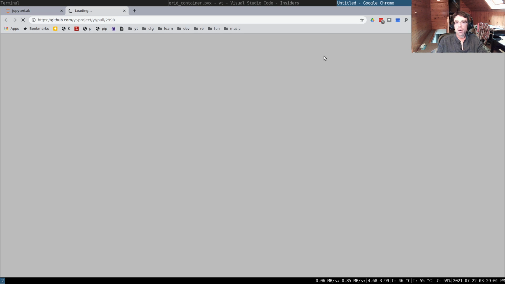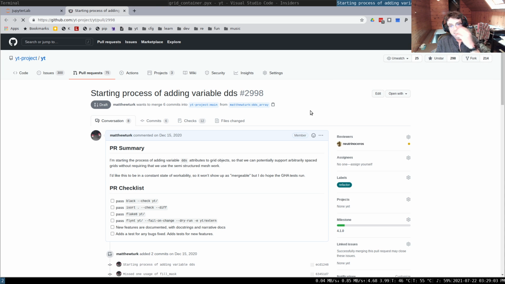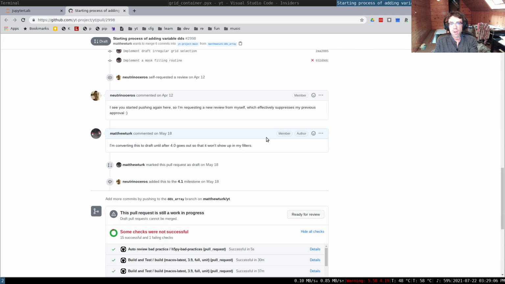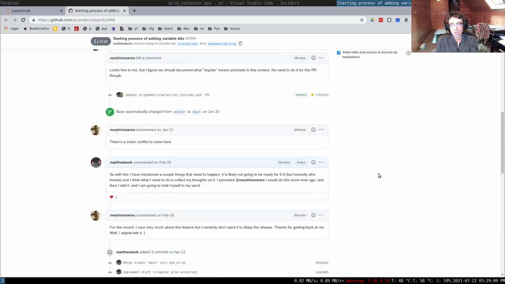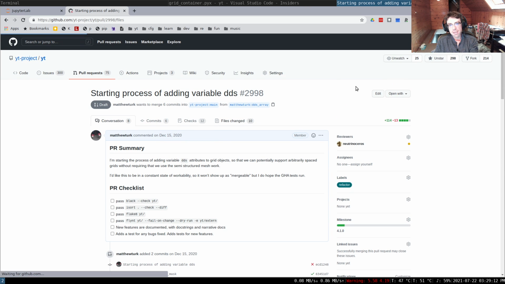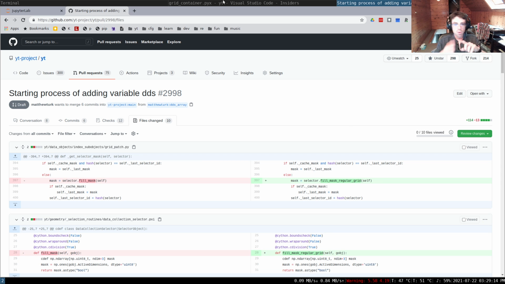There we go. Okay, so this is the pull request, and it's in draft and probably needs to be rebased at this point because it was from December of 2020, which feels like it wasn't that long ago, but is. And the idea here is that we want to be able to have grids that are spaced irregularly along axes. So right now, each grid is uniform. Each little checkerboard square or rectangle is the same size and orientation as all of the others. We want to make it so that they don't necessarily have to be.